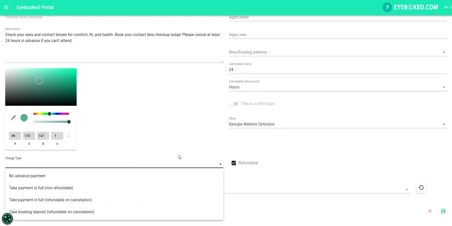No advanced payment. This option will mean no payment is taken from the user when they book an appointment. We do not recommend this option, as it may increase the number of missed appointments that you have in your clinics.